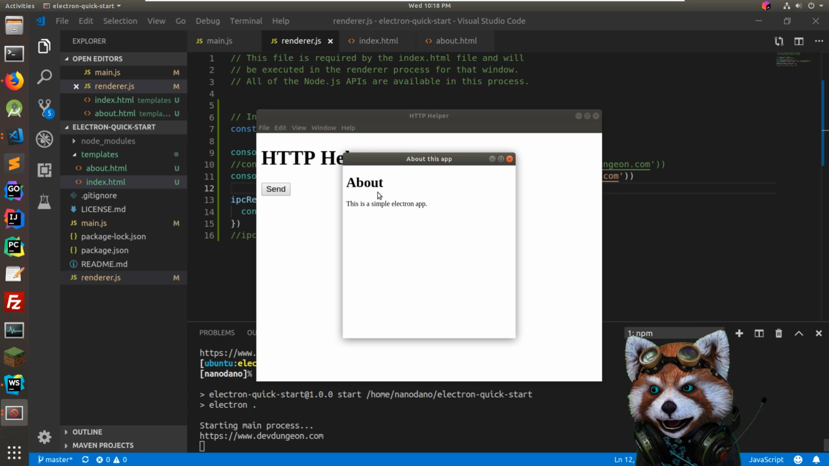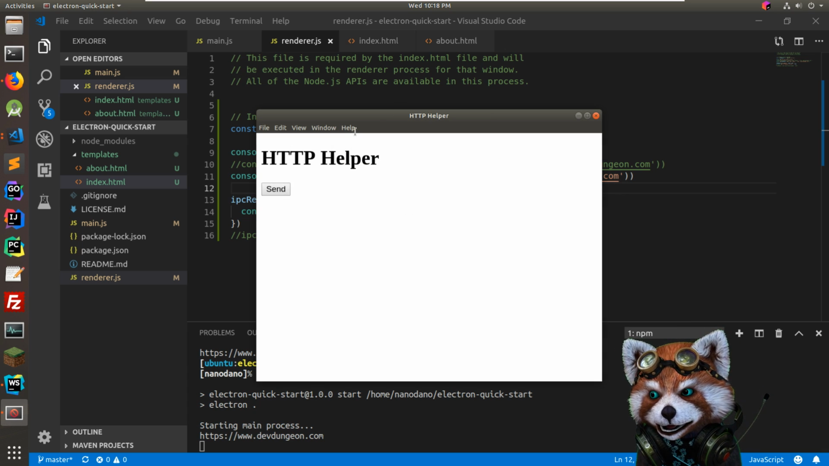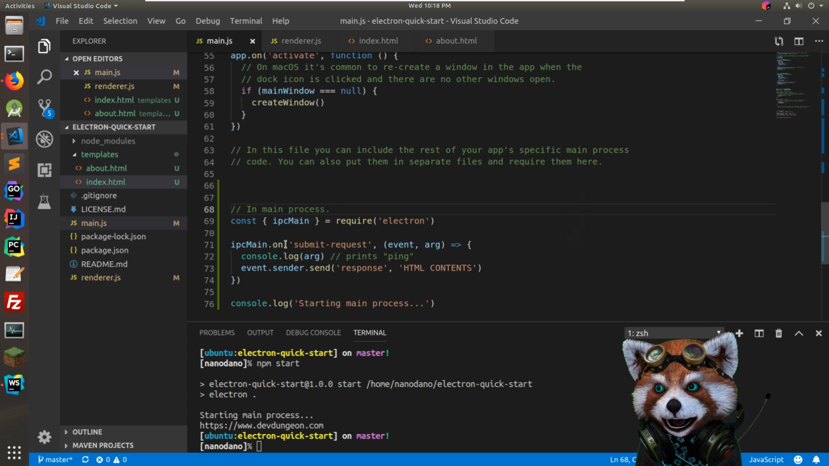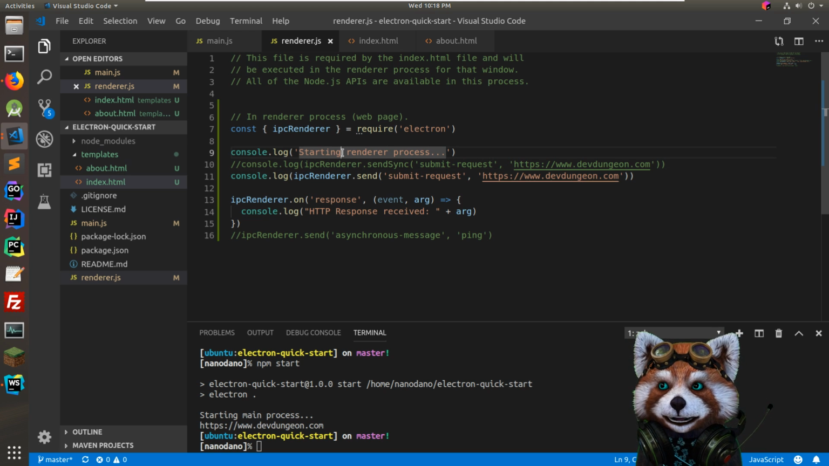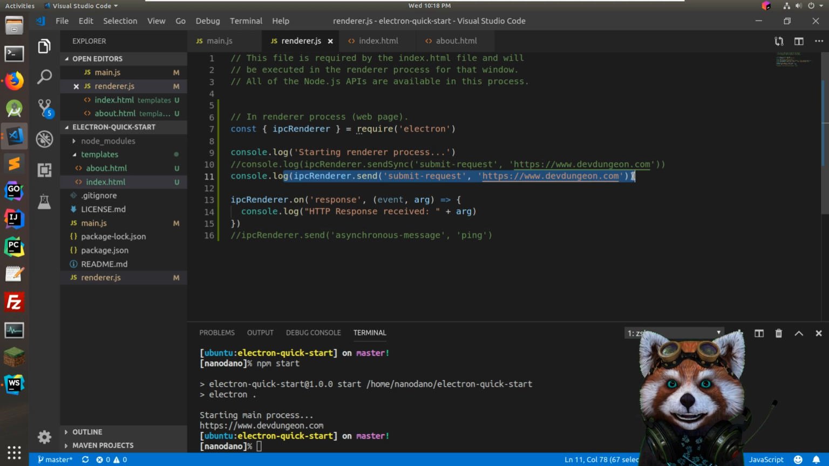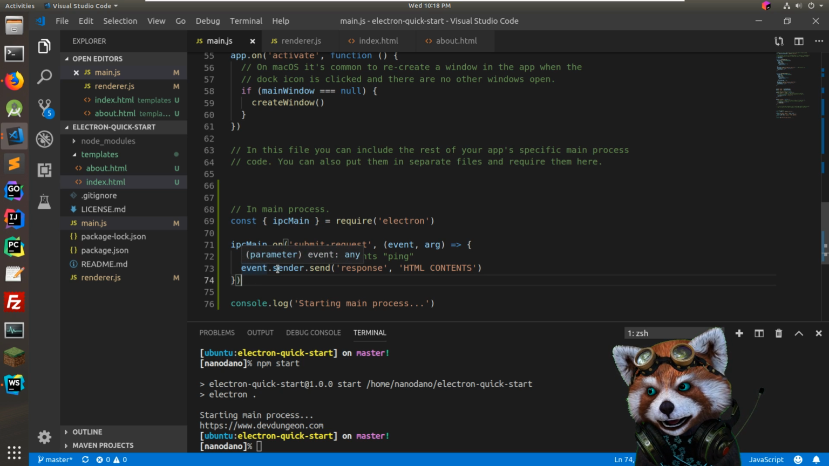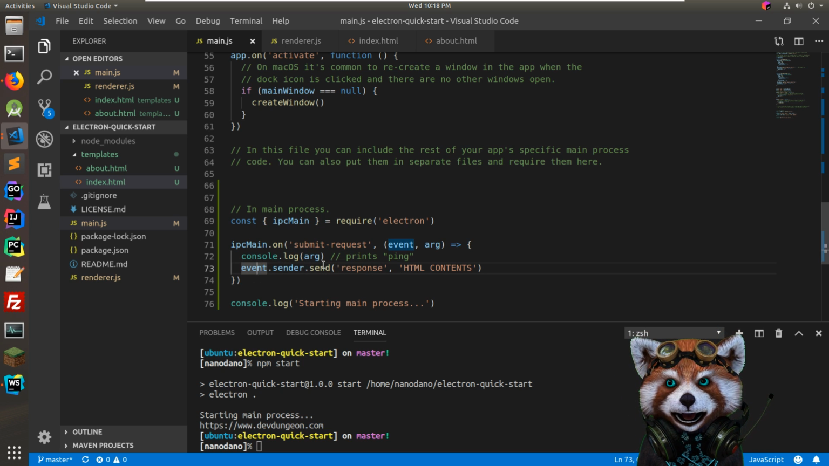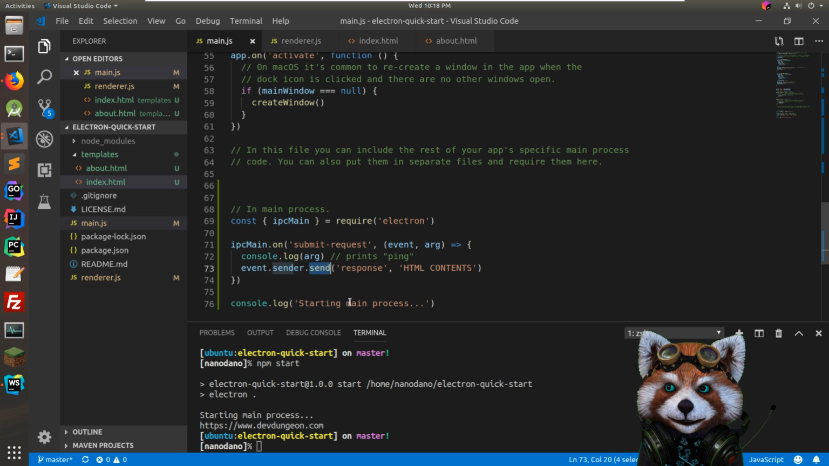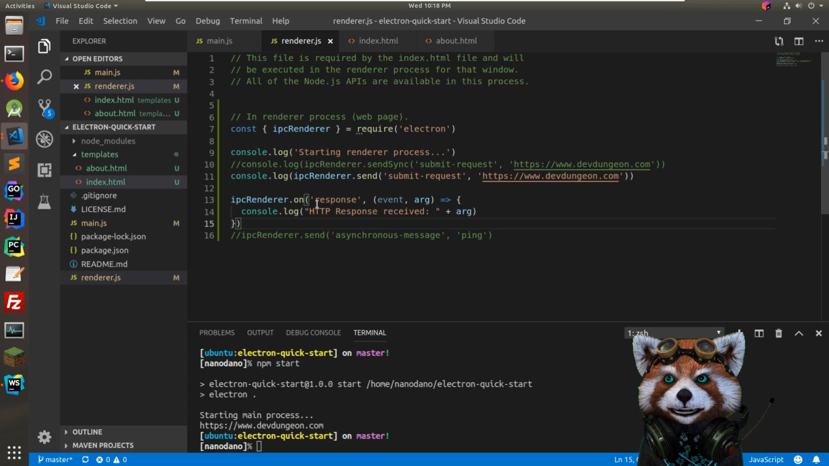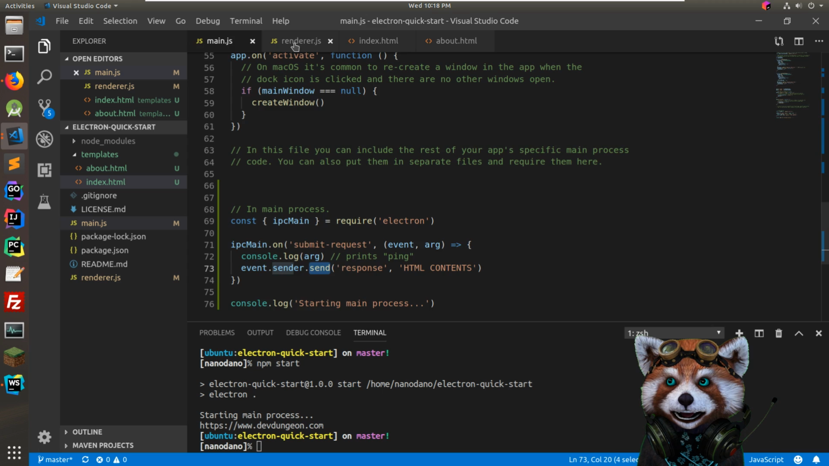Okay, so now we can see that the renderer is starting up and triggering this submit send, which goes here, and it triggers this, and it sends back. Response. Okay, so this is interesting.